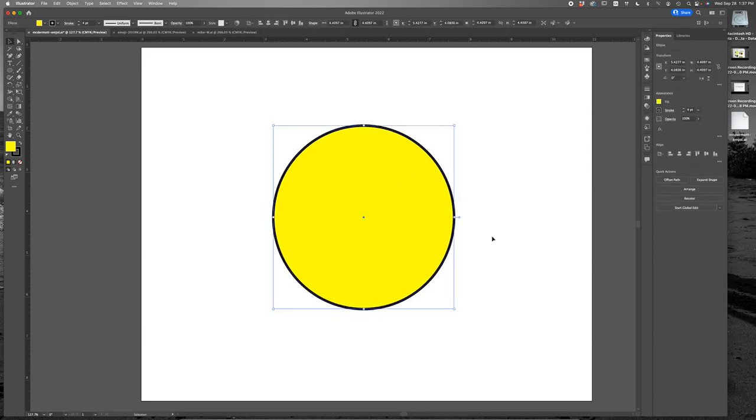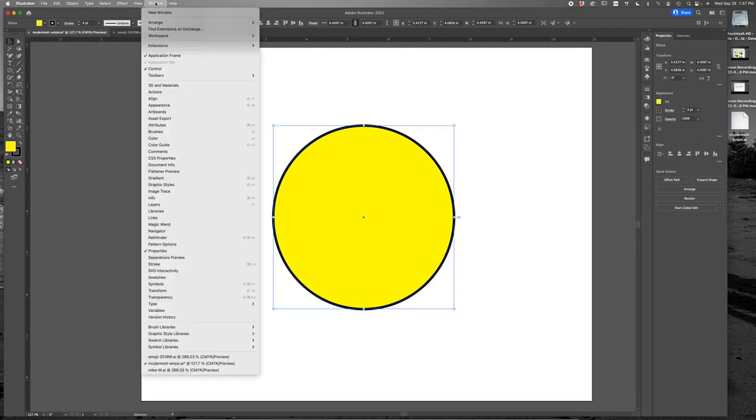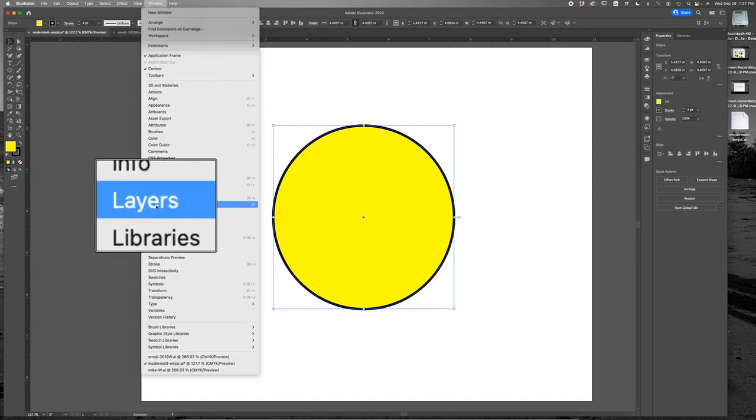As I'm drawing, I want to keep control and organization of my different objects, and I'm going to do so with the Layers panel. I can get it by going Window, Layers.